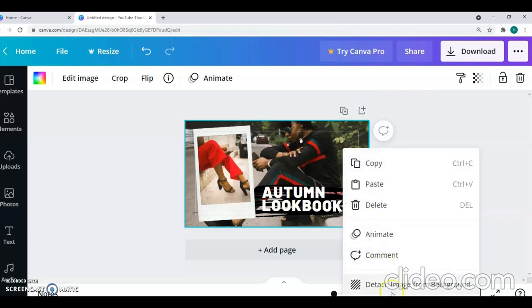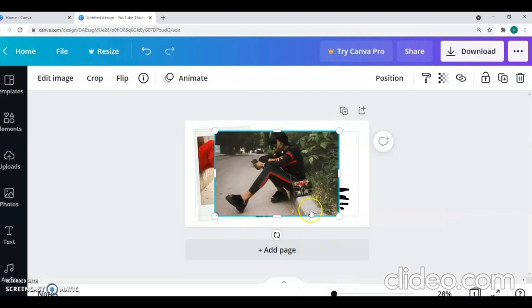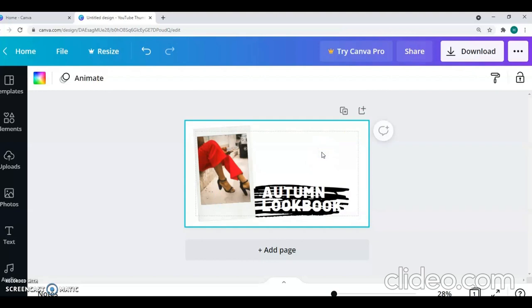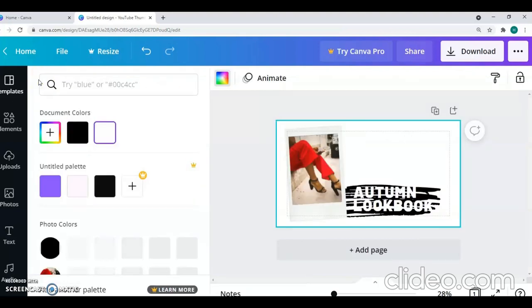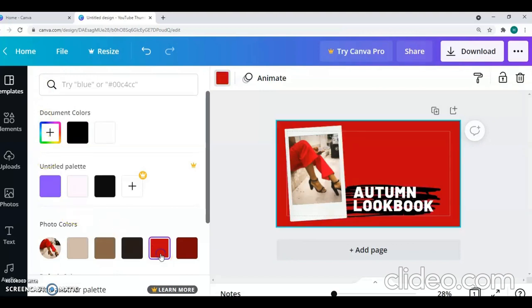So the first thing you can do is detach your image. Right click it, and that will allow you to have your icons pop up and you can detach the image from your background. If you don't want that image, you just toss it. Now you can just click on it and choose a color. And I believe I went with red the last time.